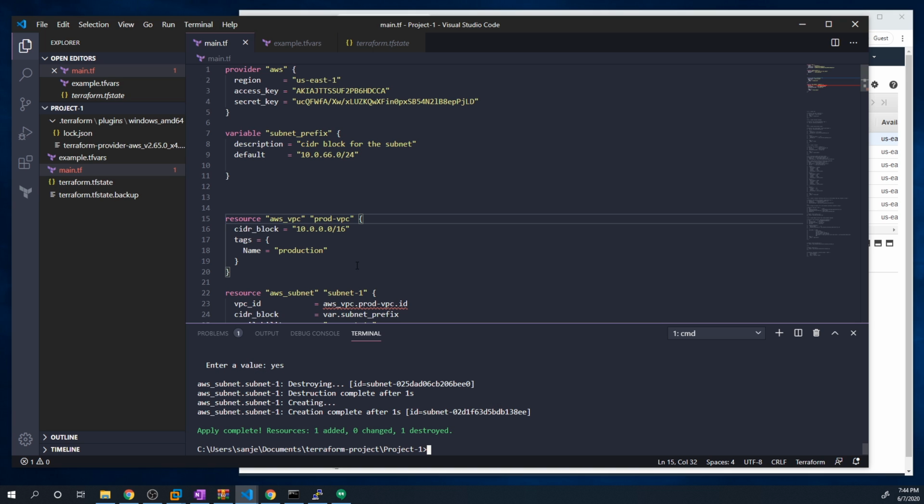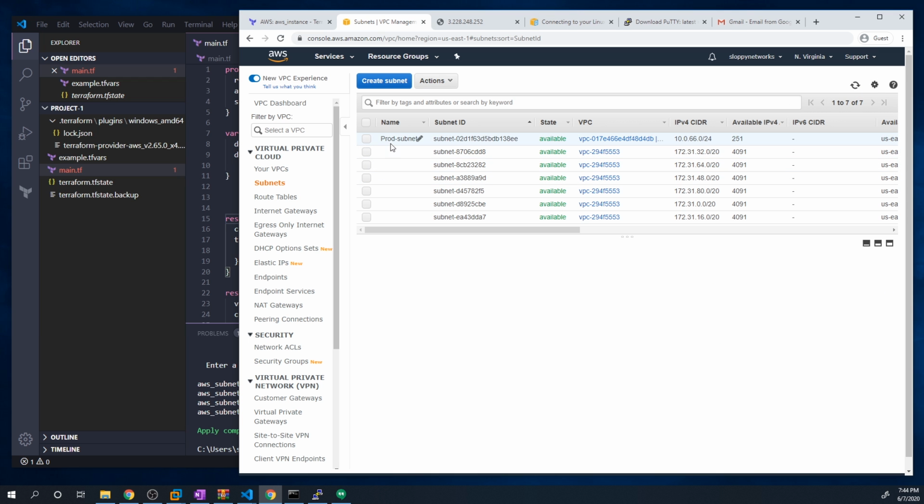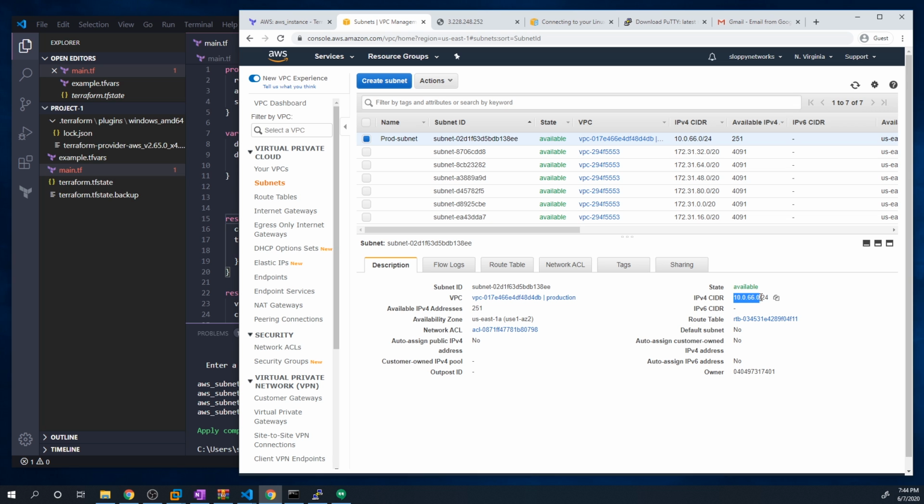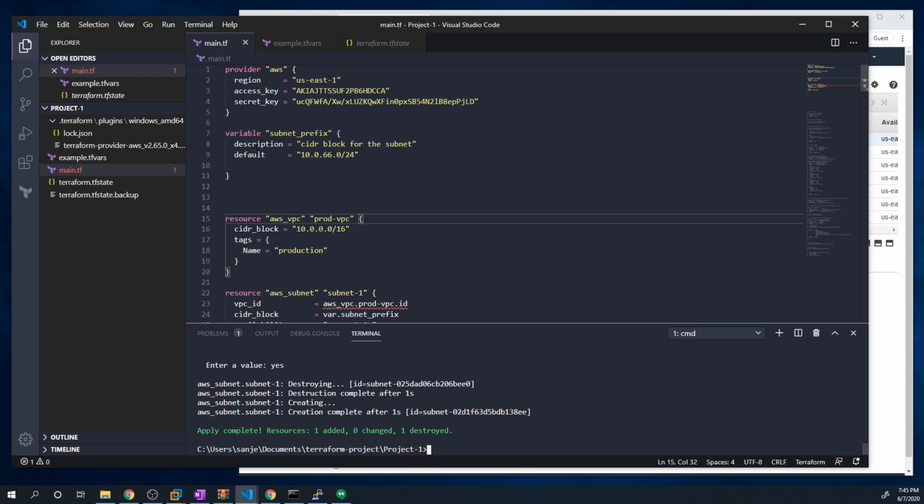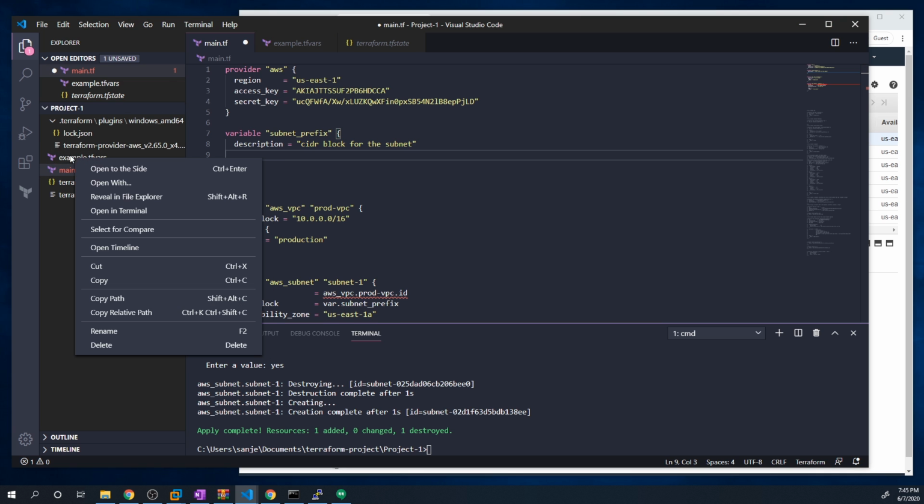And there you go. So even without having a value assigned to that variable, you can see that it still ran. And if we go to the AWS console, take a look at that, you can see it got assigned a value of 10.0.66.0. So this is a way to apply a default value for a variable. I'm going to remove this for now just so I can do a few more demonstrations using variables within Terraform. I'm also going to rename this so I don't have to keep passing in an input argument.